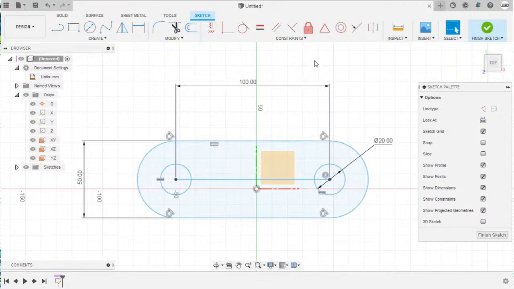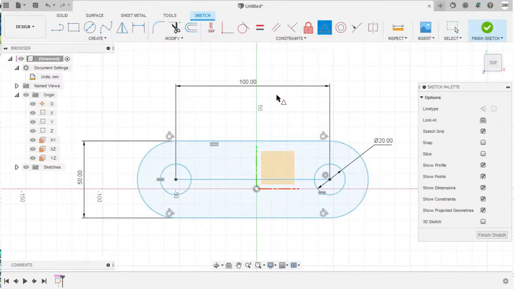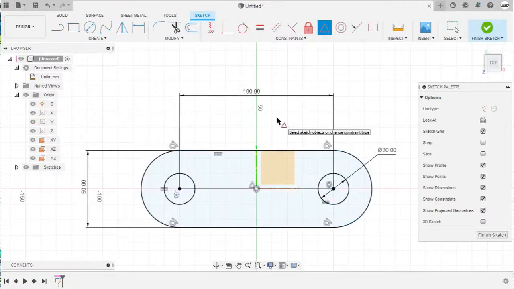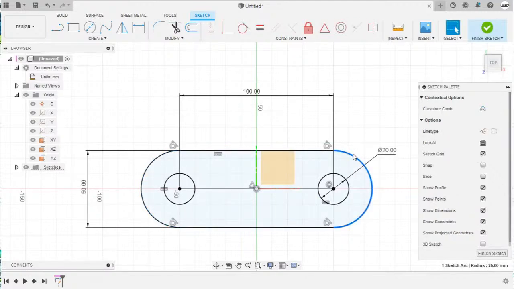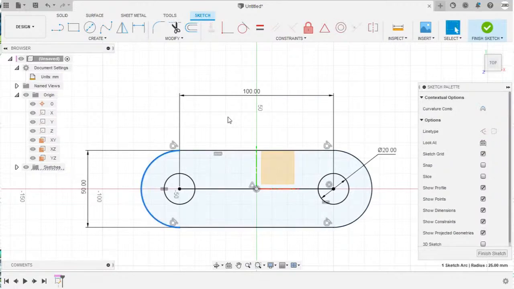And to do that, I'm going to head over to constraints, selecting midpoint, hovering over this horizontal line, left click, and selecting our origin. Hitting escape, and notice from blue, our sketch is now in the color of black. And as I left click and hold to force these entities to move, they are all locked down or fully constrained.